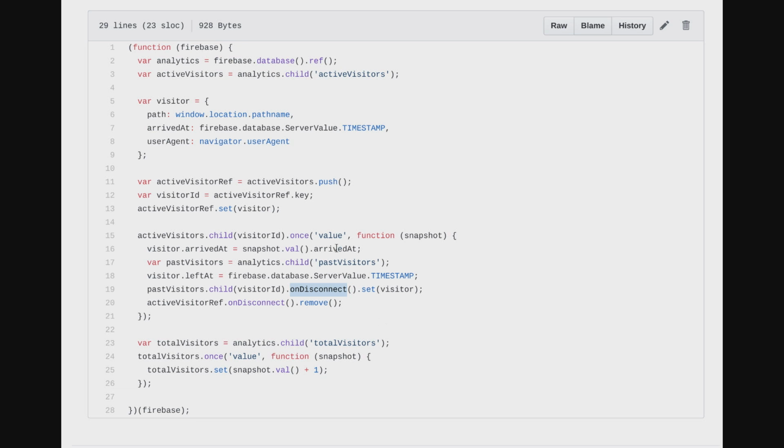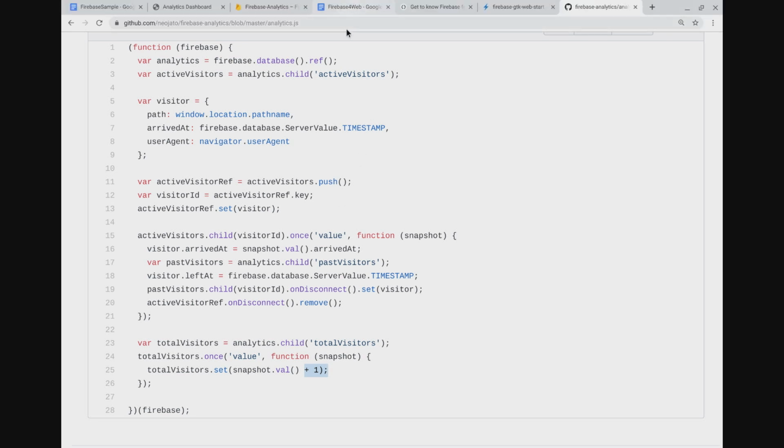And then I'm setting the visitor. Now the visitor belongs to the past visitors, so they're no longer an active visitor. And then obviously just updating this node with a simple counter, plus one. So very, very simple.